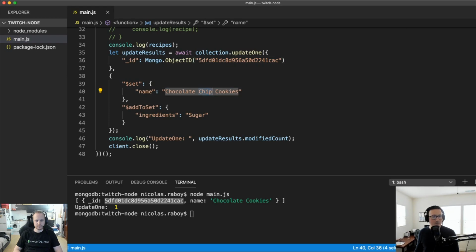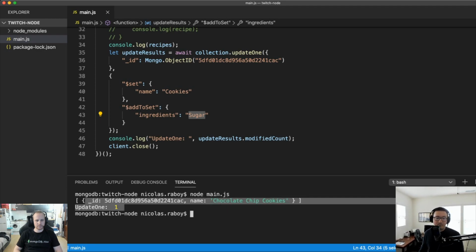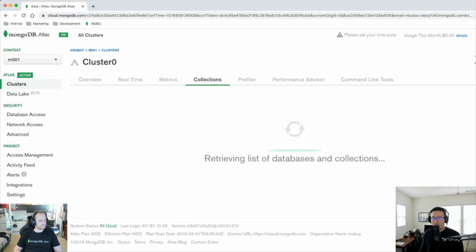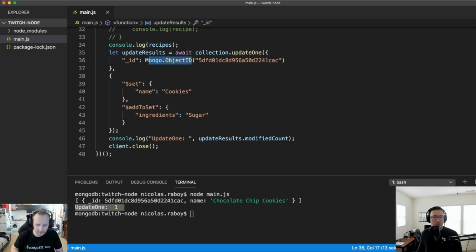Let's go ahead and change this back into, let's say that this is cookies. Make it even simpler. And we're going to leave sugar in there too. I'm going to run it. Looks like the update happened, so that probably works. So let's go look at the browser and make sure everything looks good. So I'm going to refresh. And it did. So just to reiterate what we did inside of our code. And you don't have two sugars because of the add to set, right?